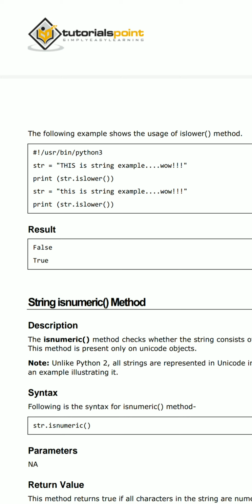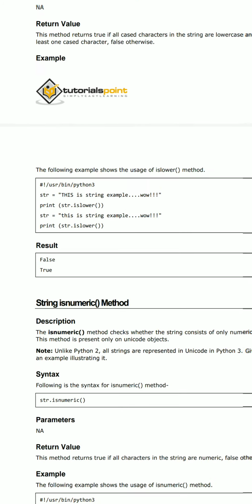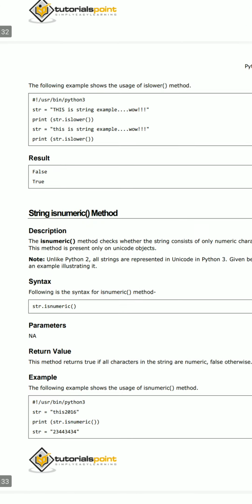And next we have another statement, this is string example. After executing this statement, the value is true. Why? Because all the characters in the string are lowercase. So this is the main aim of the islower method in the string methods.